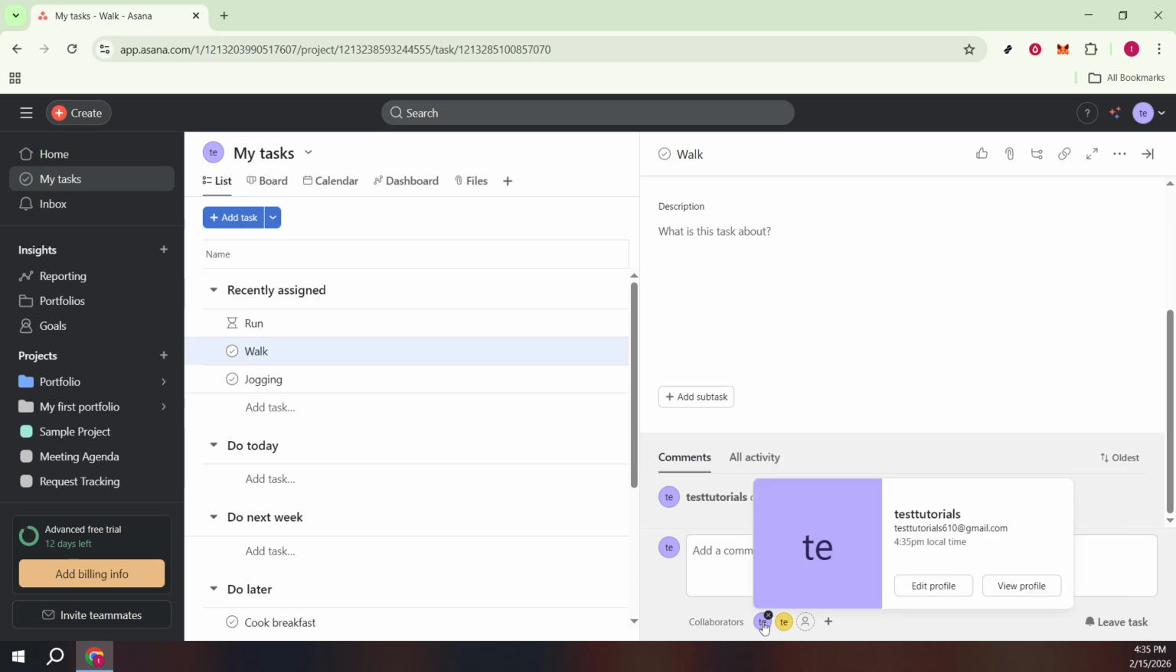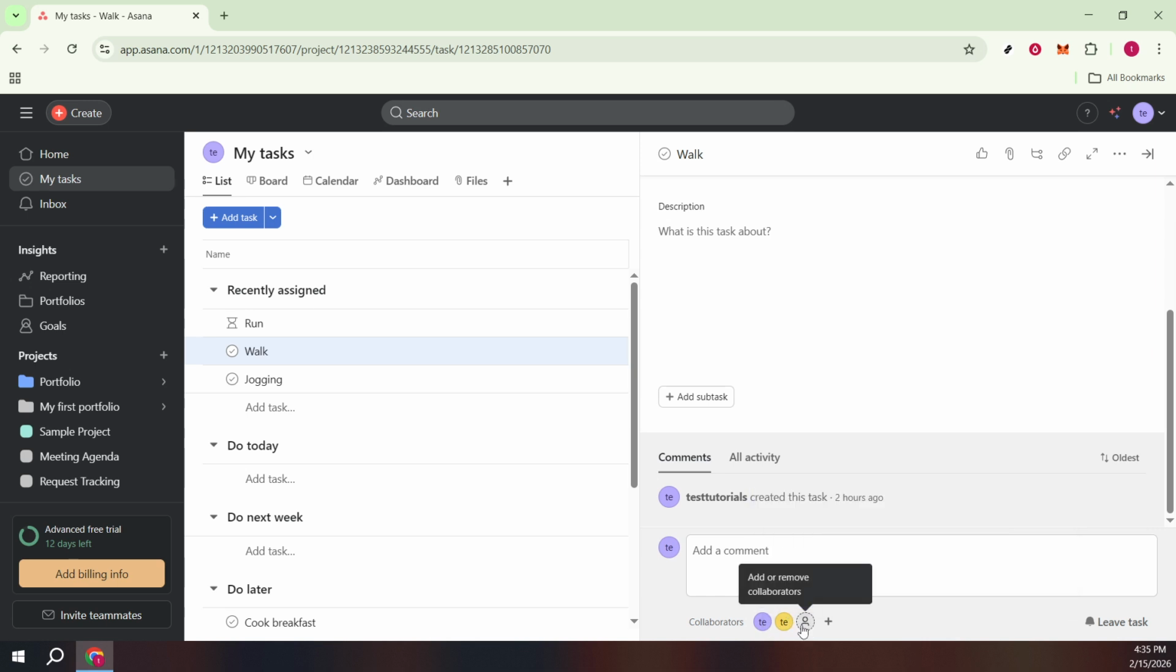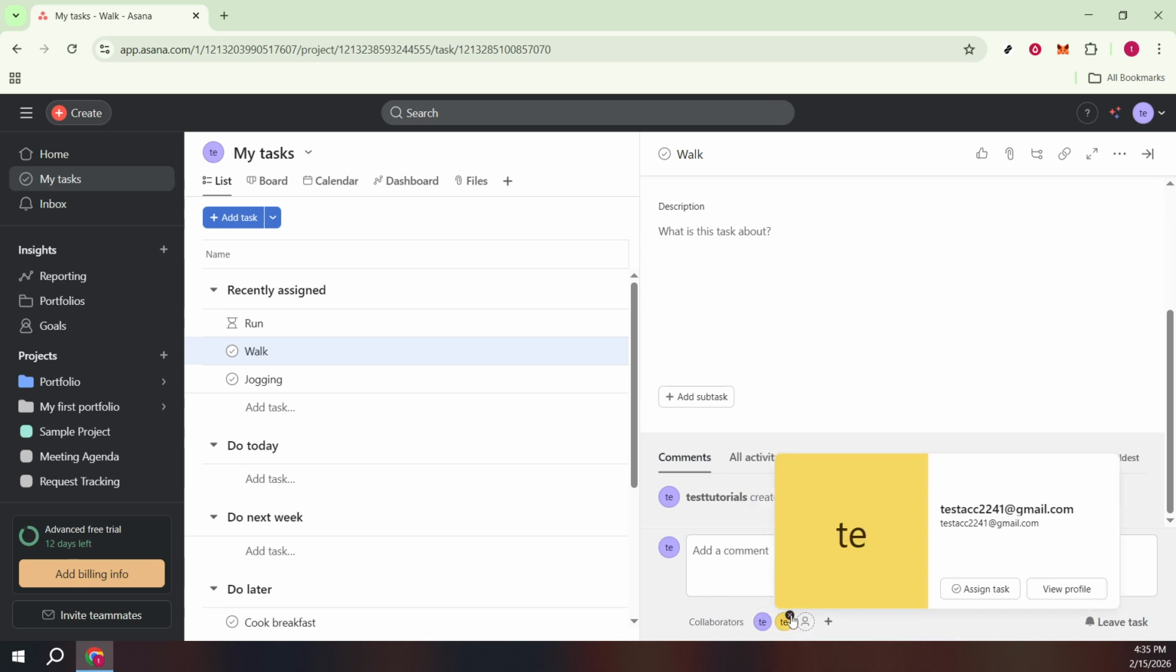Now locate the person you want to remove and click the X next to their name. Asana may prompt you to confirm. Go ahead and accept. The collaborator will be removed from this task's follower list and will no longer receive updates.